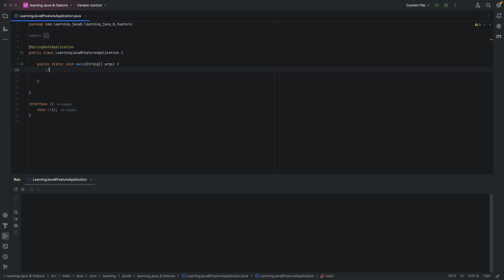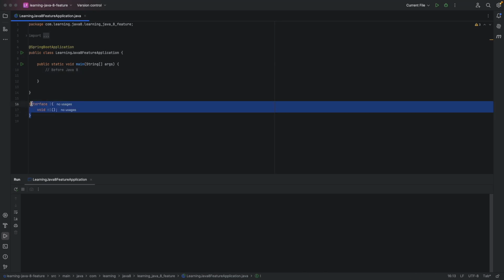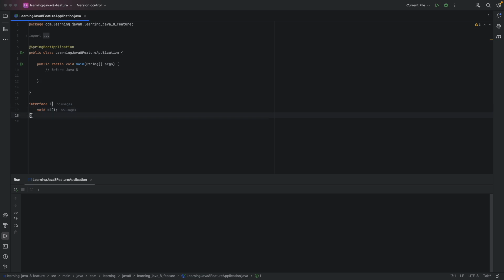Okay, so I just comment before Java 8. So this is one scenario. Here we have an interface with one method. So in Java 8, if the interface I has one abstract method, it becomes a functional interface. Whether you are writing the @FunctionalInterface annotation or not, if it has exactly one abstract method, then it becomes a functional interface, right? Now this is my interface.